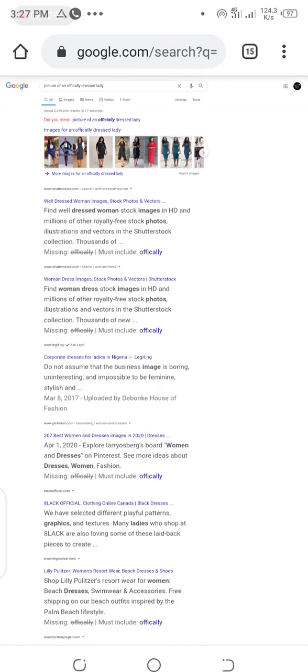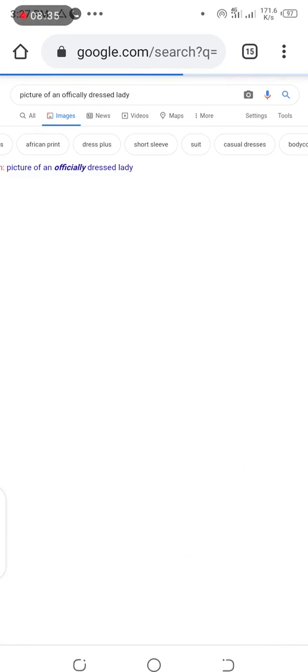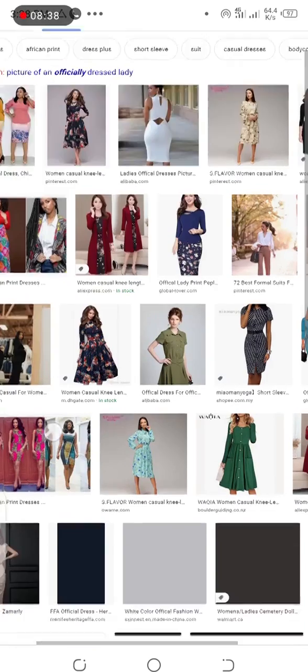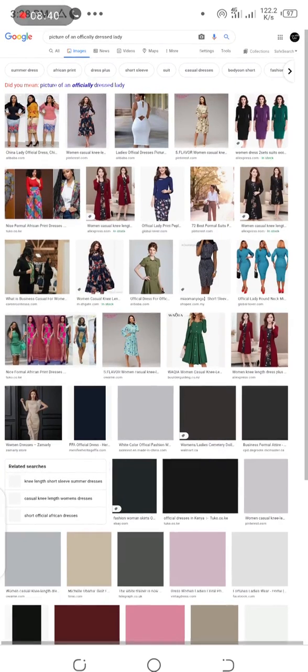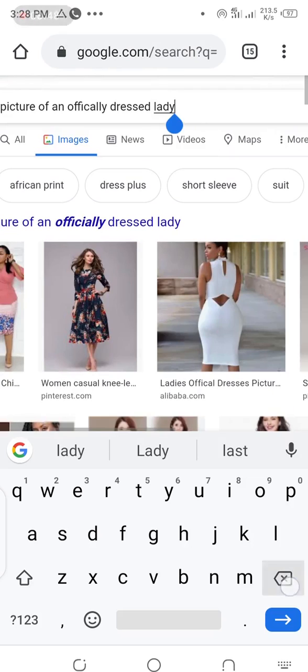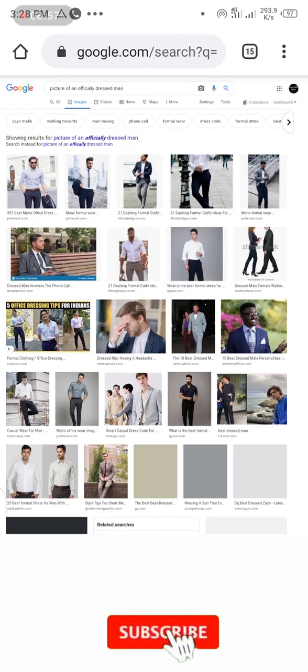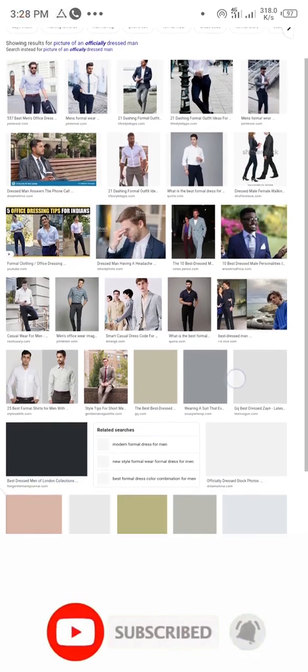I want a picture of an officially dressed lady. There's something I want to show you. Okay, I'll click on images, just the same way we did the other time. Okay, no. Let me look for a male, a man dressed in a suit. Okay. All right. I think I'm getting what I need from here.